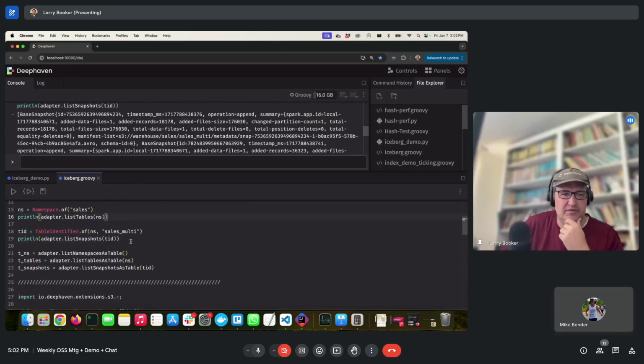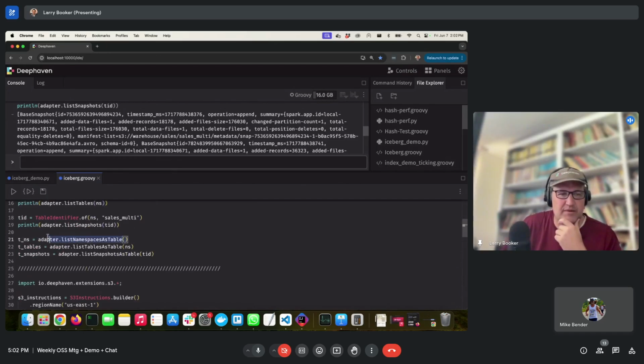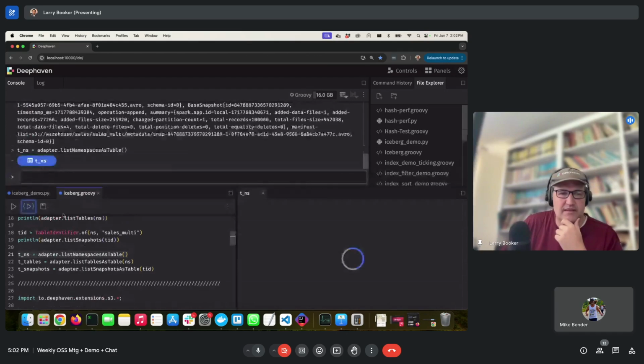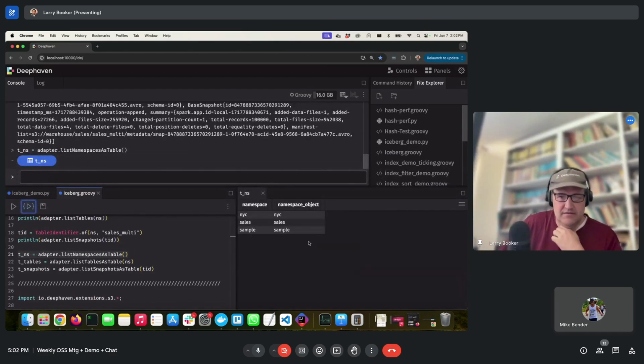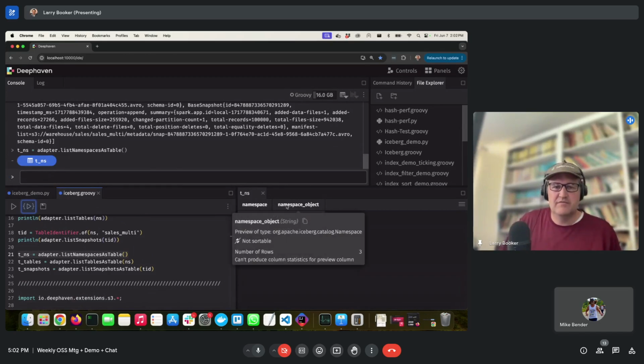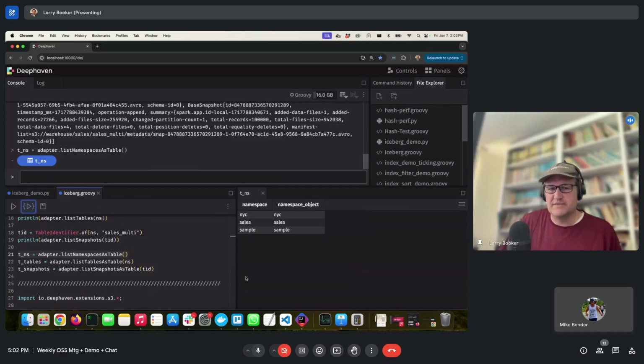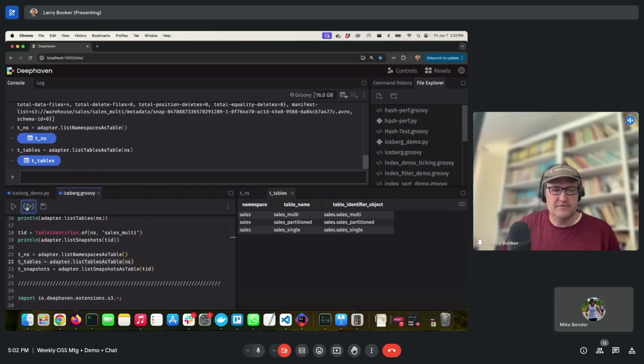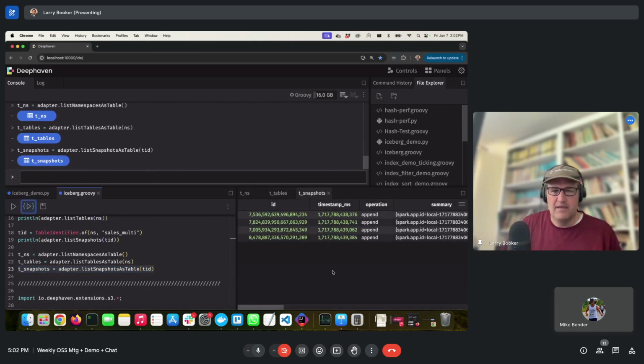So a little nicer view would be a table. Of course, we implemented that. For this, the namespaces of the catalog as a table, we can see we've got 3 namespaces, and we actually include the namespace object if you want to pull that out and use it directly. Then a list of tables inside that namespace, and inside the single table, sales multi, here are the different snapshots. So that's just metadata about tables.